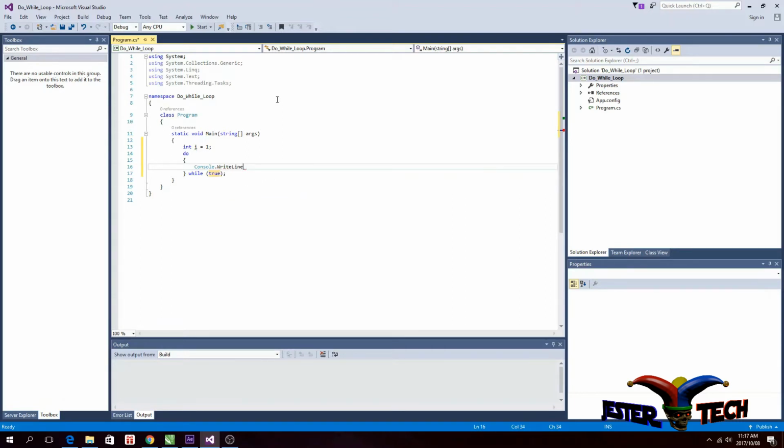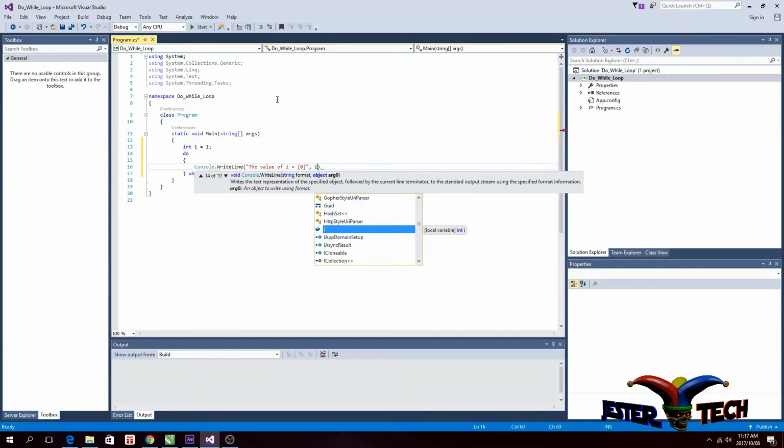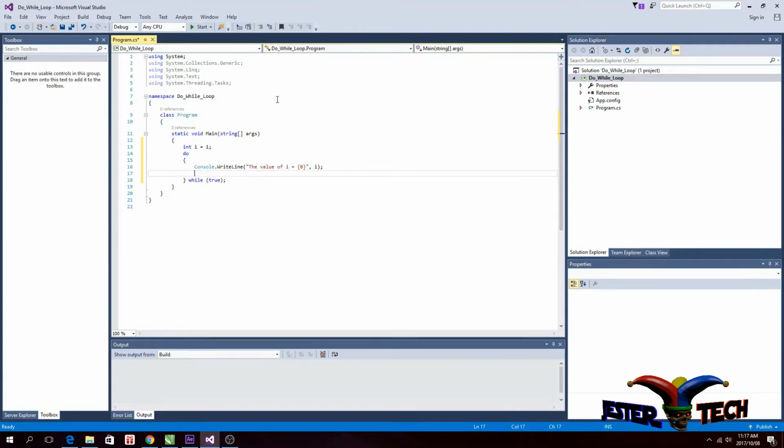Console.WriteLine, and we want to write this to the console window every time this loop runs. And we'll just put a placeholder in here in curly braces. Sorry, let's just say 10. And then the placeholder in there will just be the value of i. And then every time this loop runs, we want to increment i by 1.